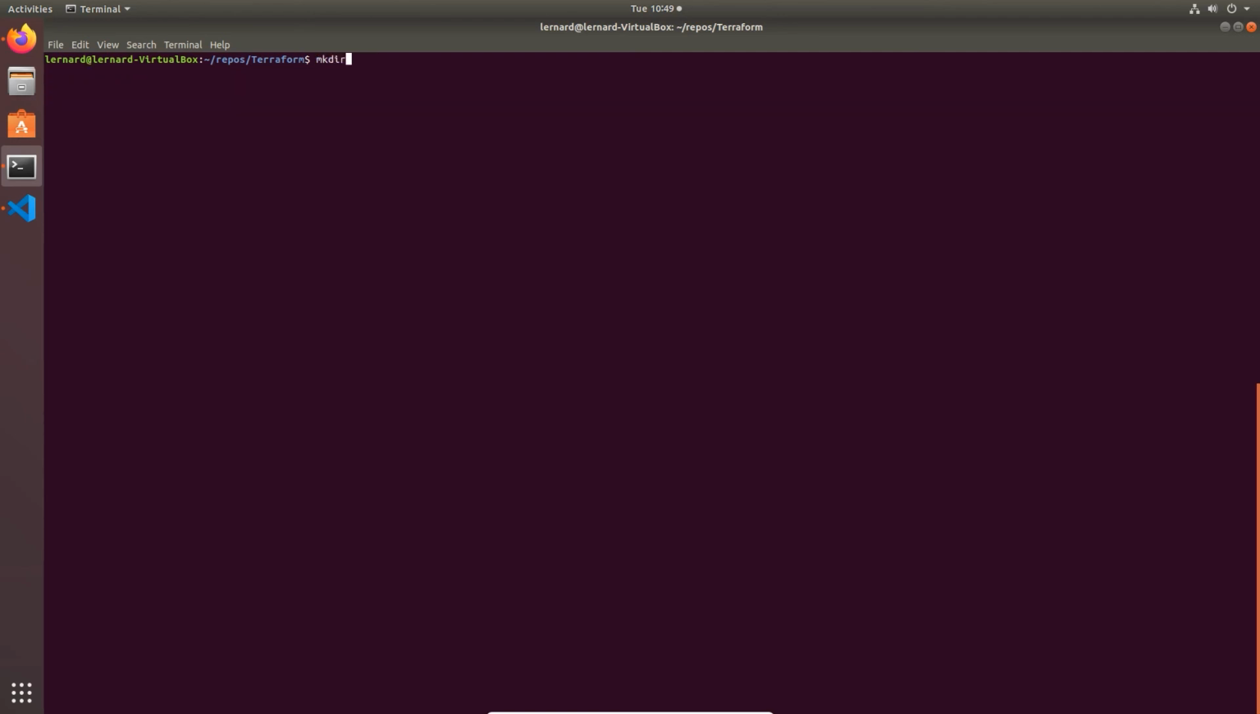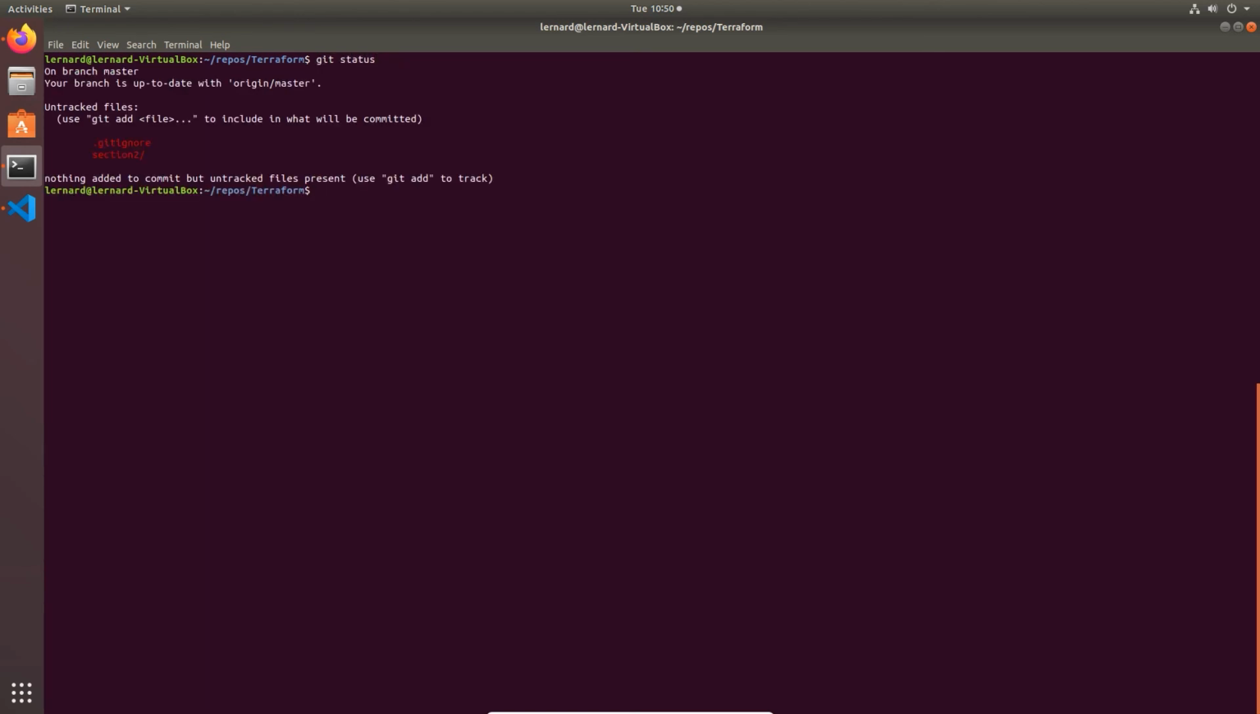As there's going to be a lot more stuff going into this repository over the course of the chapter, I'm going to tidy this up a bit by creating a folder named section2, as that's the one we're in right now, and I'll quickly move the main.tf file in there. Now I'm ready to add the files with git add, and commit my changes with a sensible message, then push them back to GitHub.